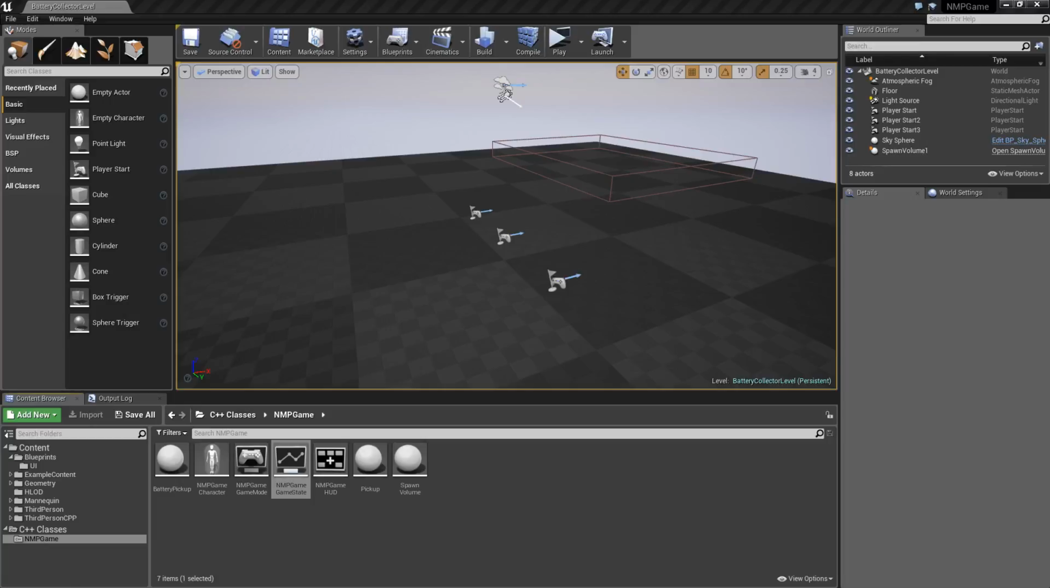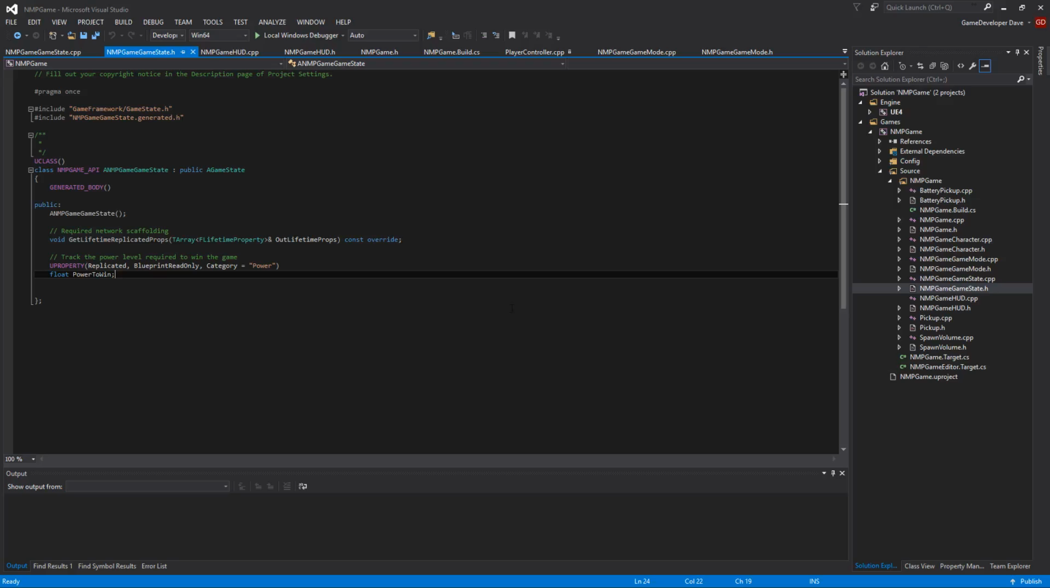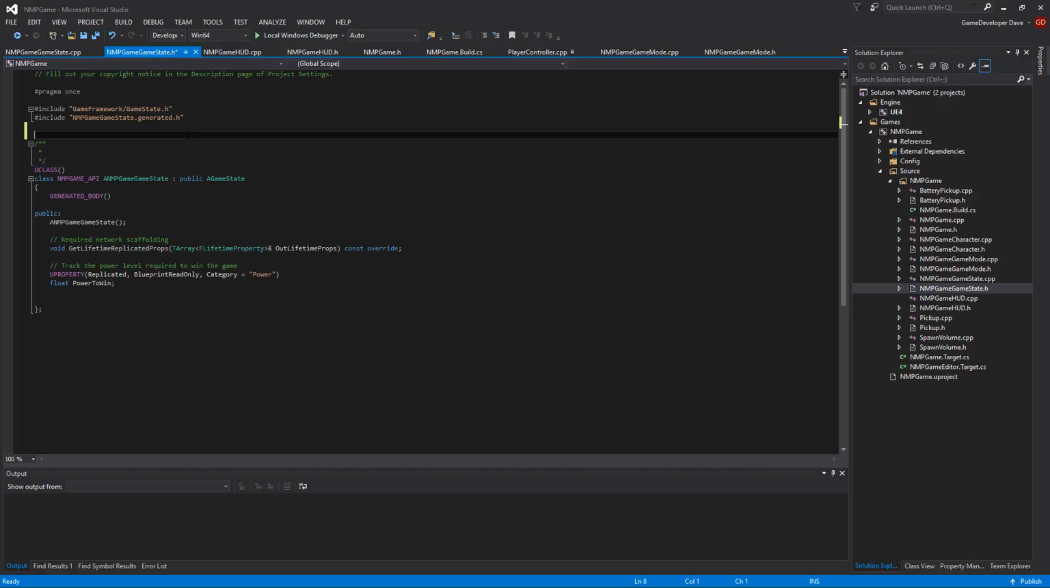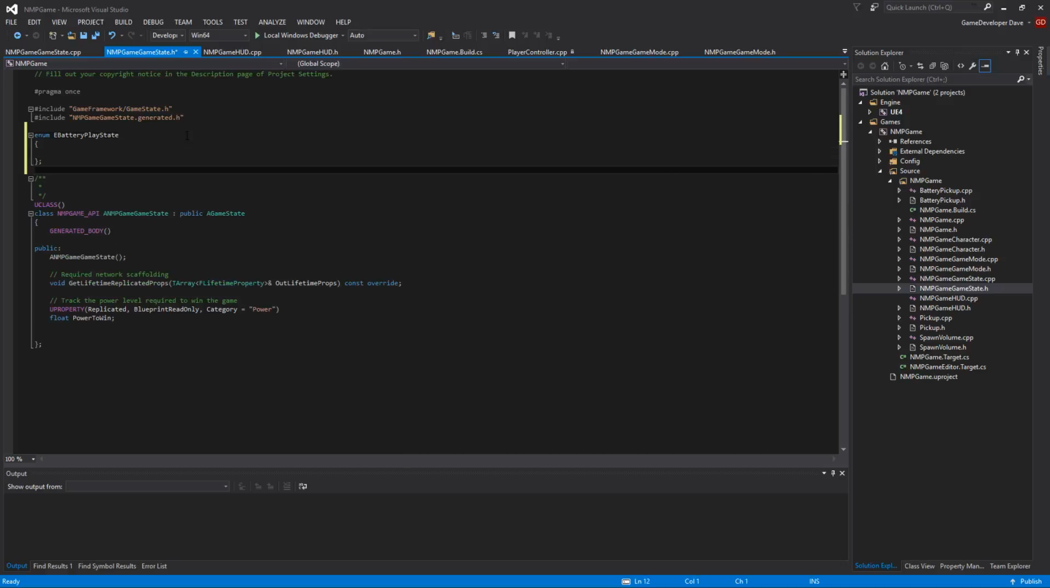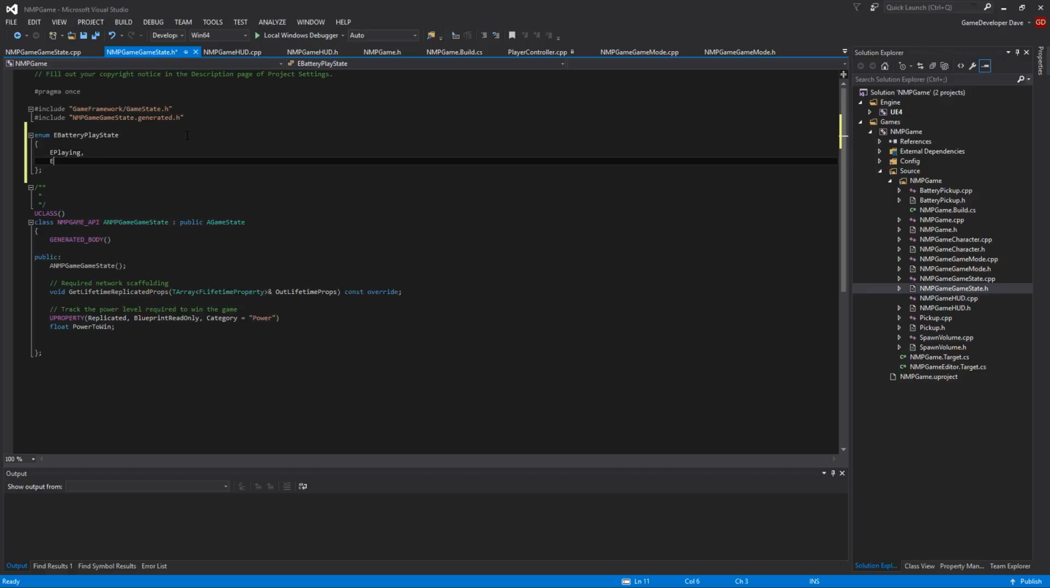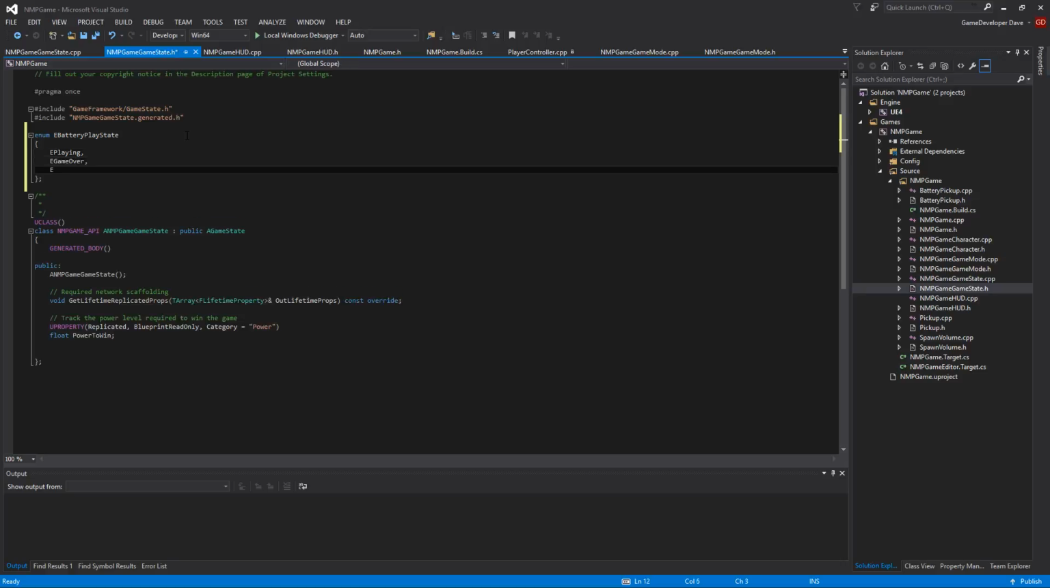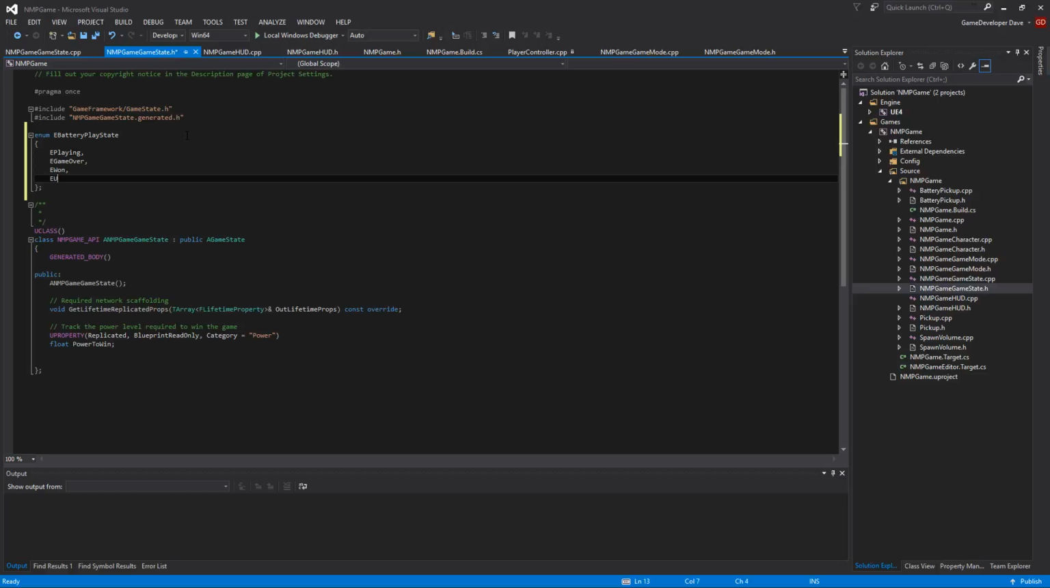I'm going to flip over to Visual Studio because the first thing we need to do is know what states the game can be in. And we're going to do that with an enumerated value, an enum. We'll call it the battery play state. It's the same thing that Epic calls it in their version of this tutorial for the single player, so we'll go ahead and just use that for now. And our states are going to be the same: playing, game over, won, and unknown.